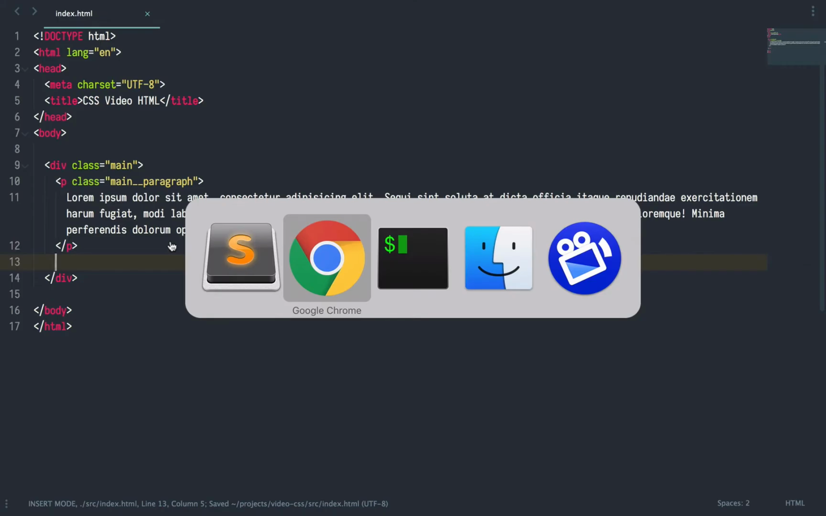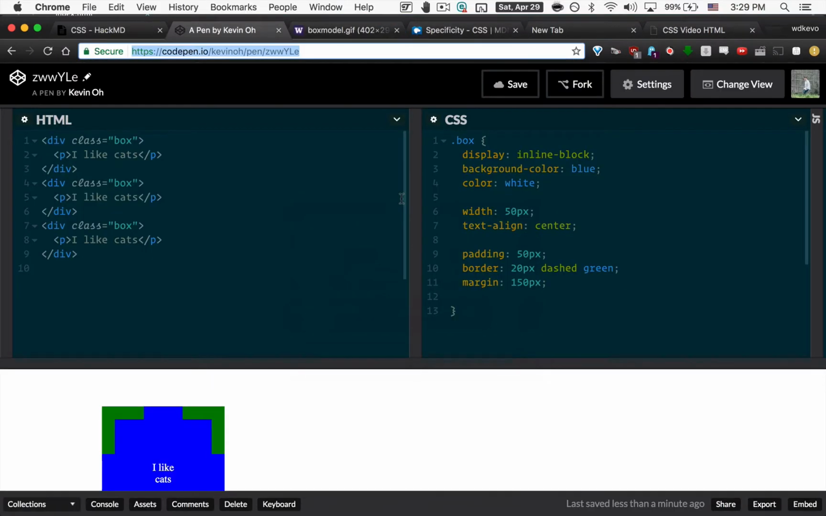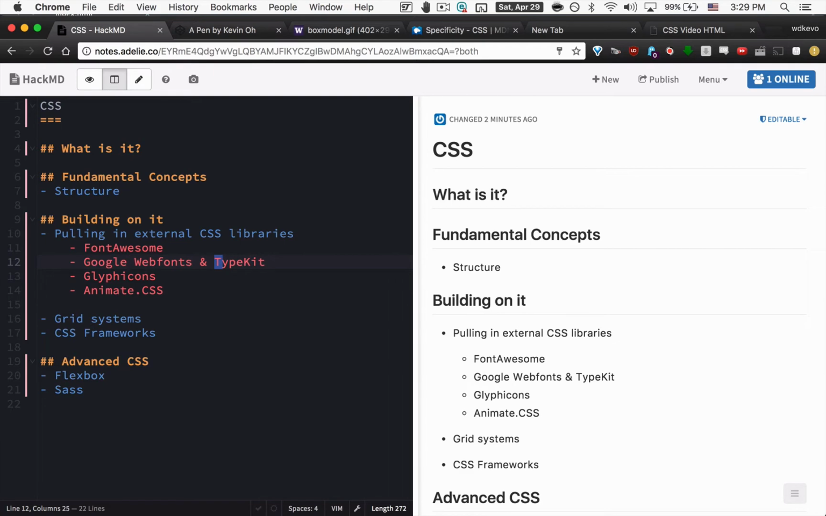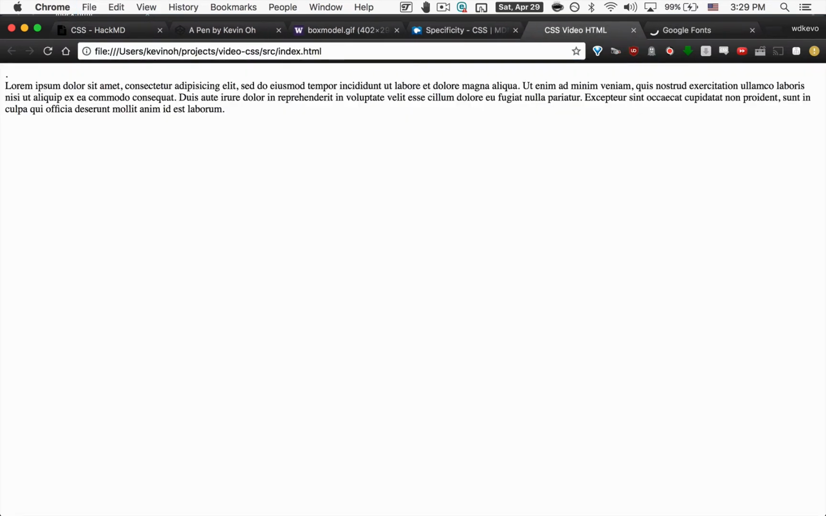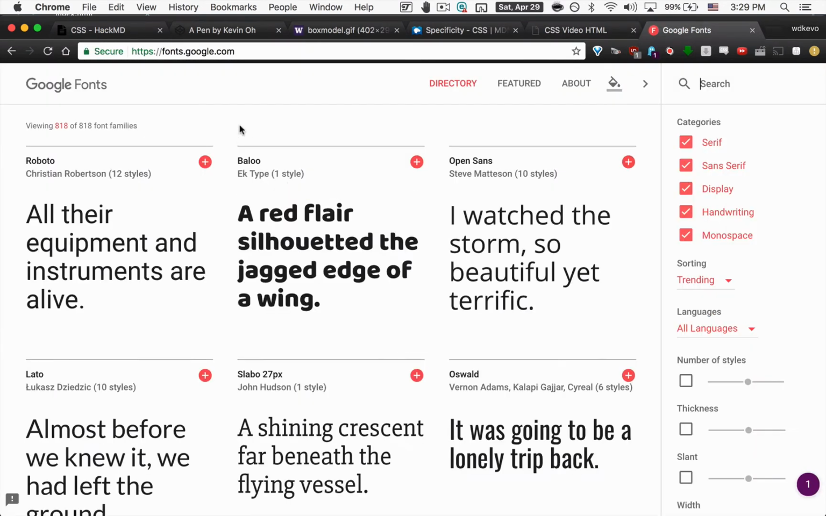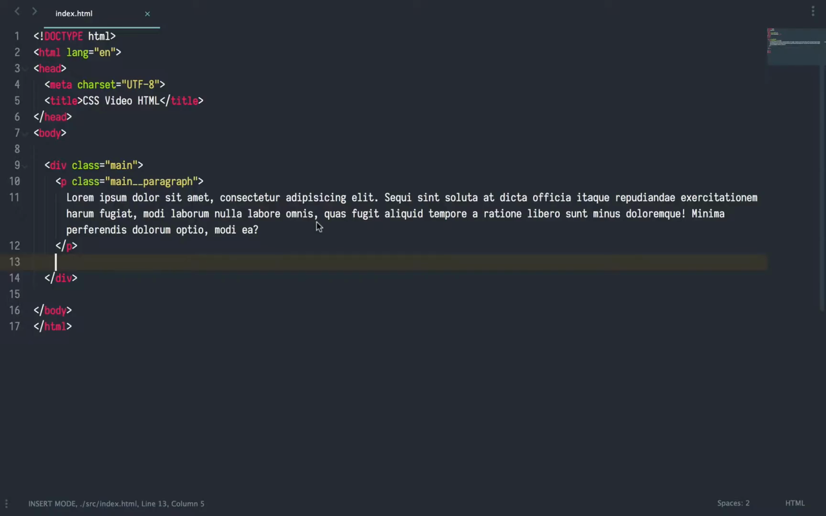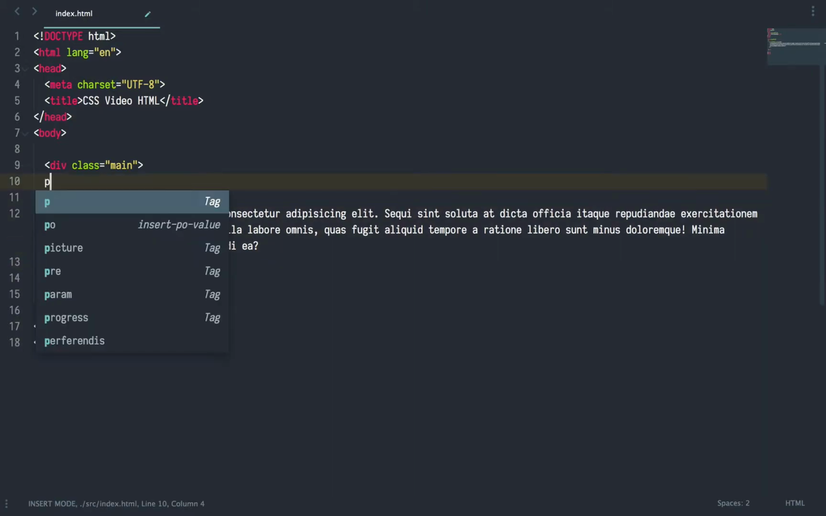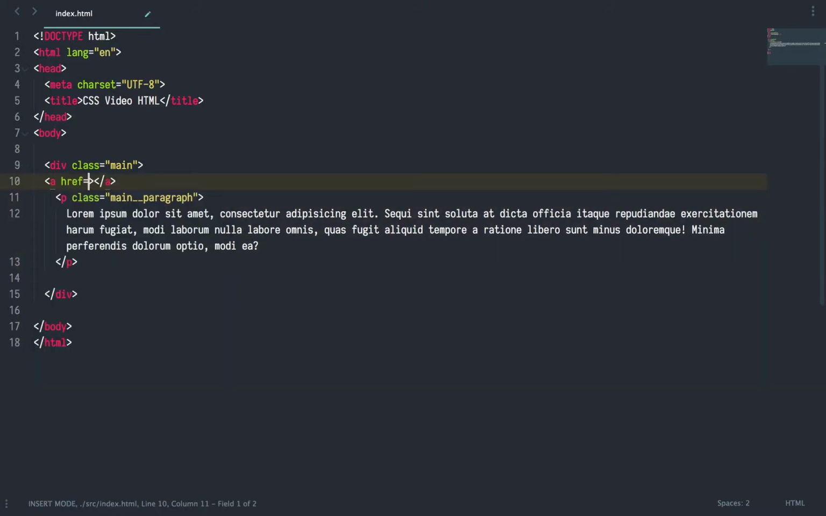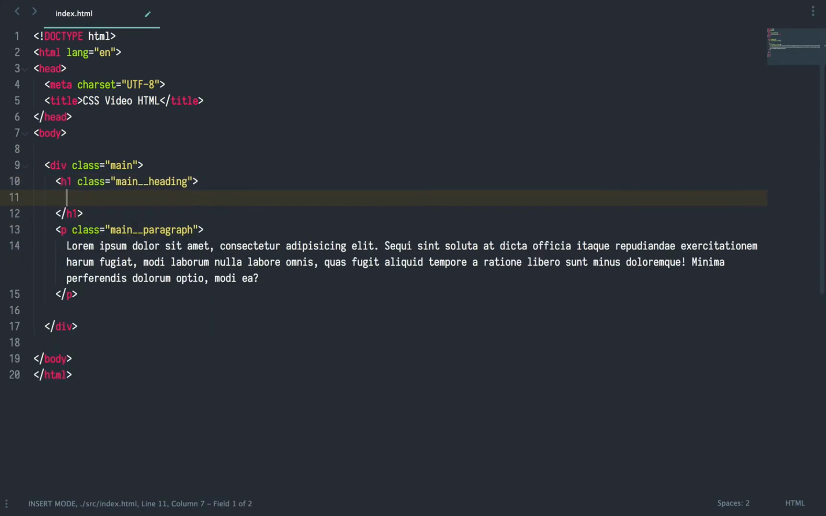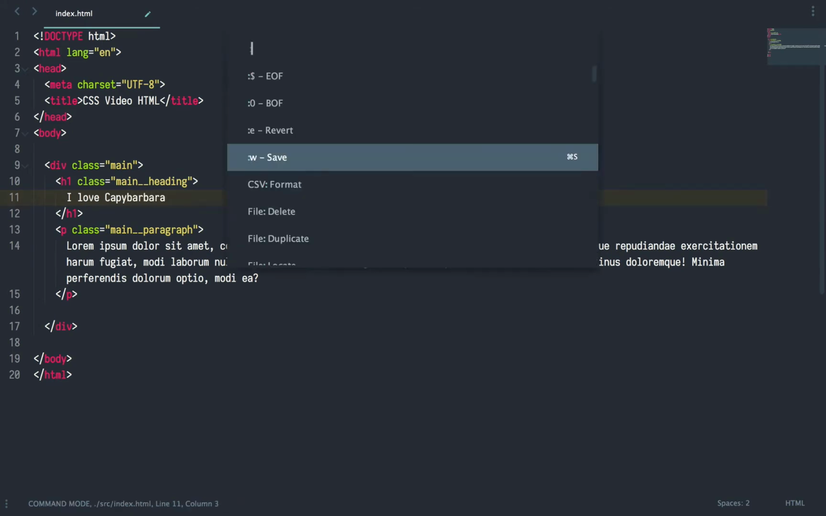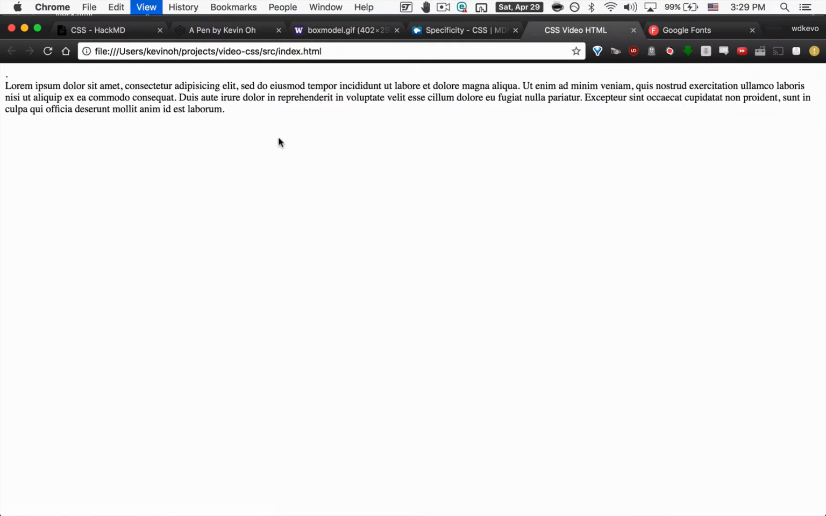All right, so pulling in CSS libraries. Let's just go one by one and start pulling stuff in. First and foremost, I will use Google Web Fonts. This is a very popular library and service that you can use to have access to all of these really cool fonts. And in fact, there's a paragraph tag here, but let's create an h1 tag, h1 with a class of main heading. And then I'll say, this is the heading. Actually, let's do something fun. I love capybara. Okay. So now if we go here and refresh the page, bam.